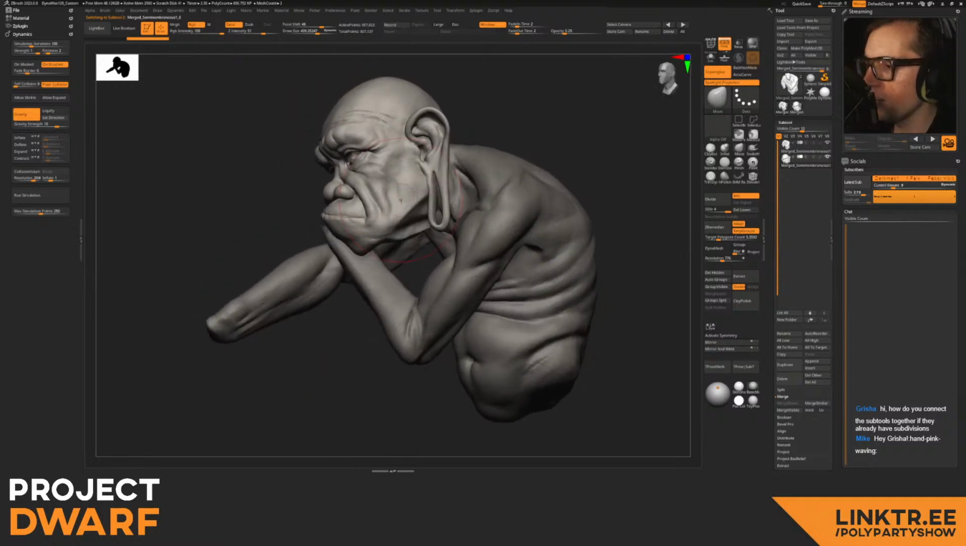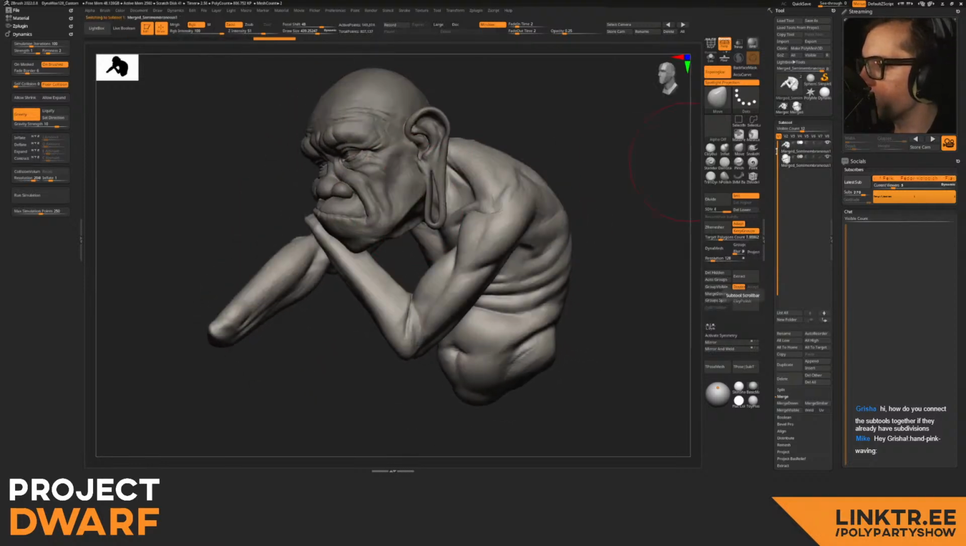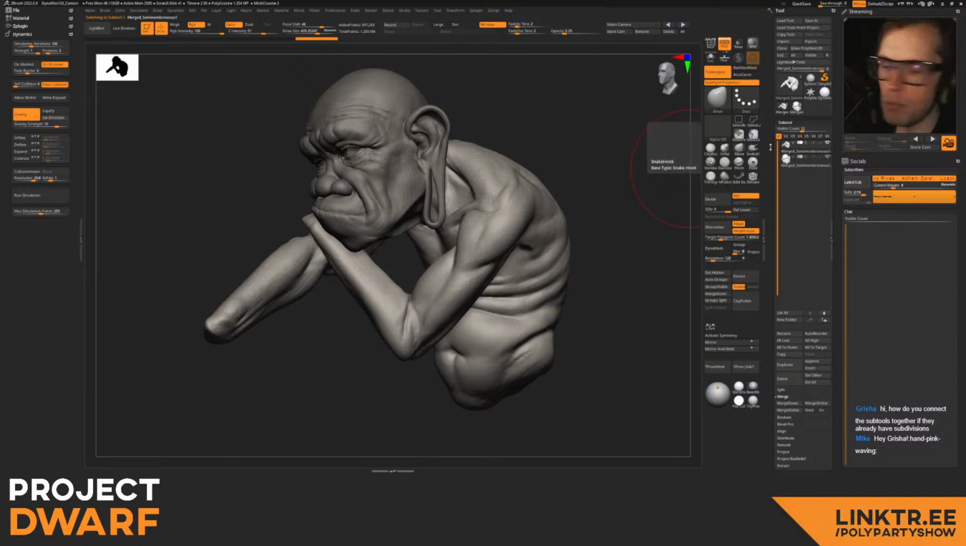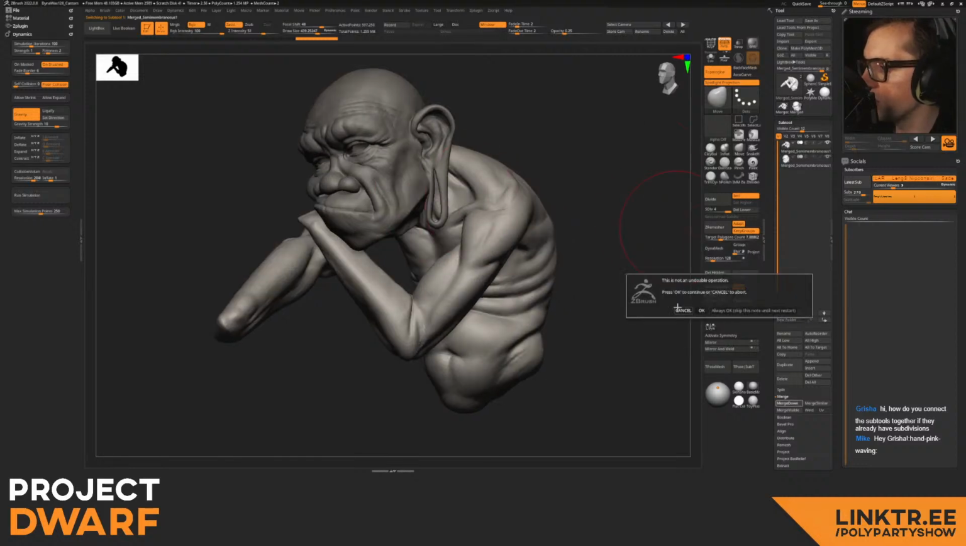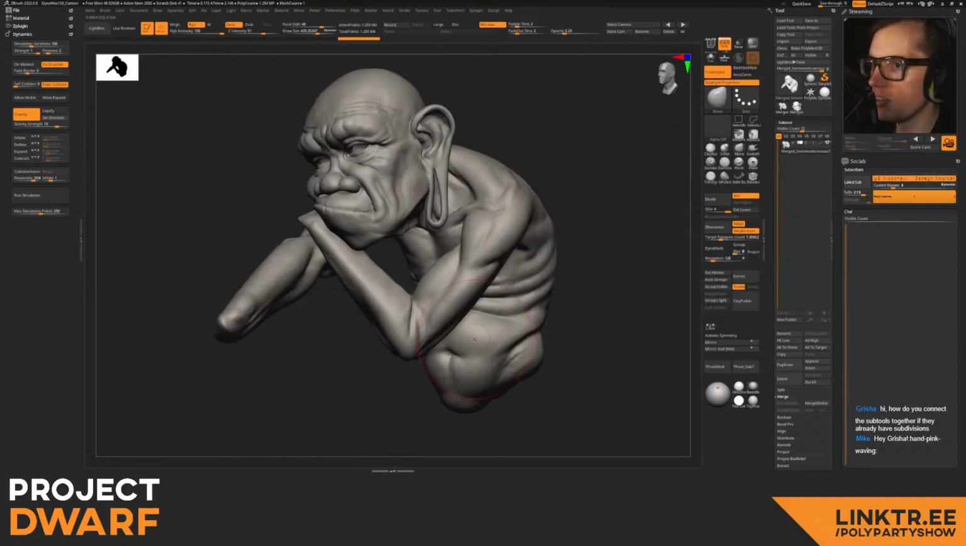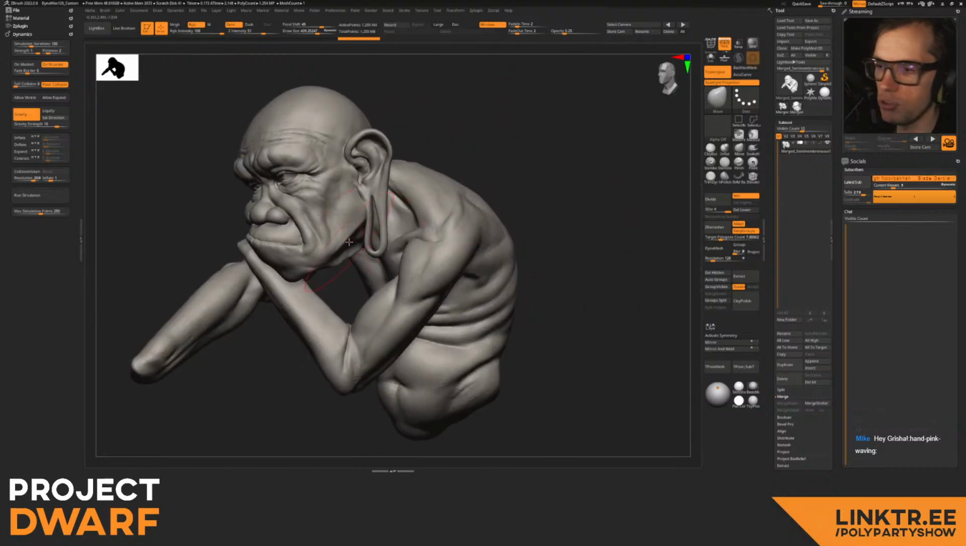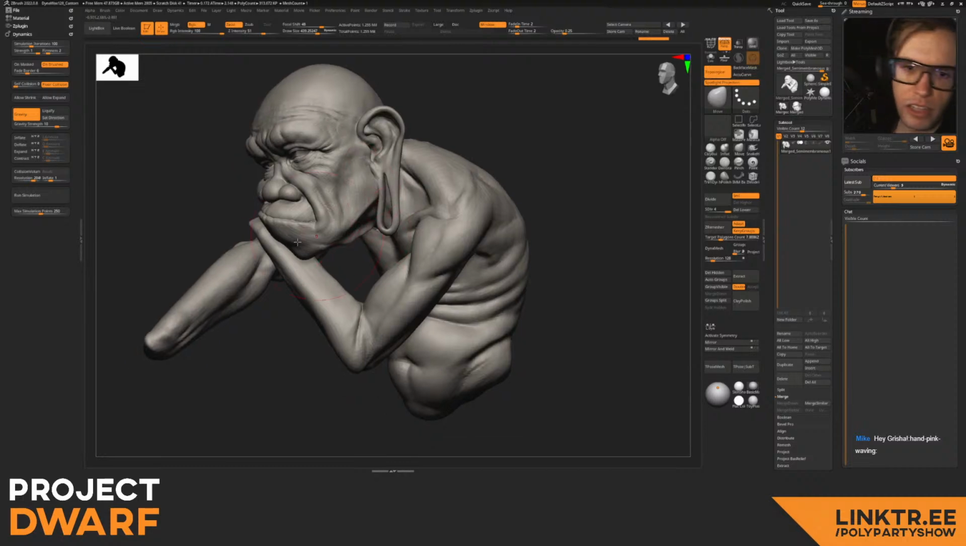A good way, I think, to do this is to make sure that you got about the same amount of subdivisions as the two subtools that you have currently. Because if you merge down and they have the same, there you go. It's going to keep the same subdivisions, which is always nice. So both of them can go up and down.